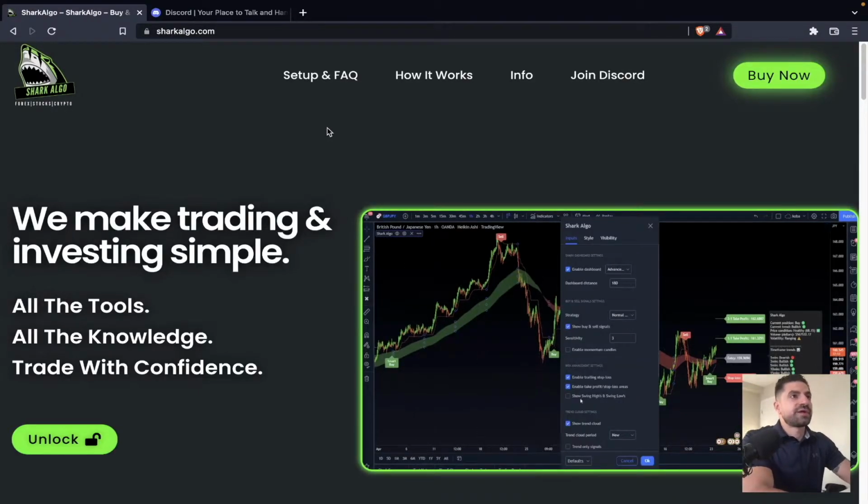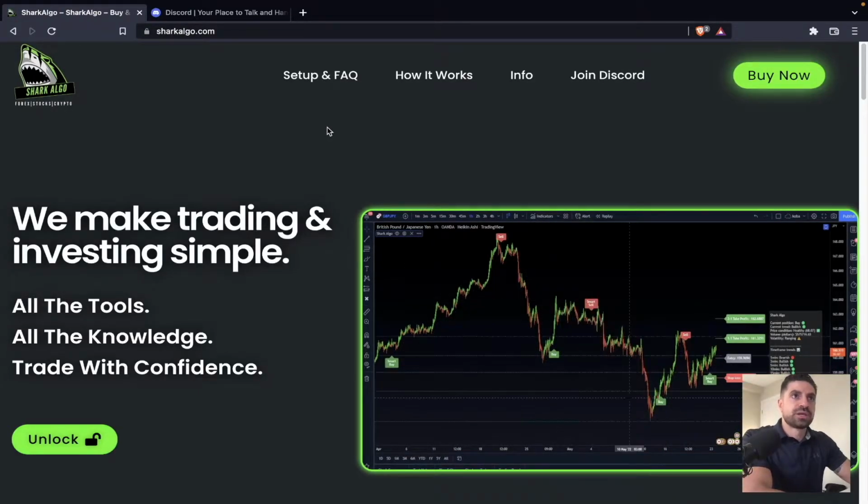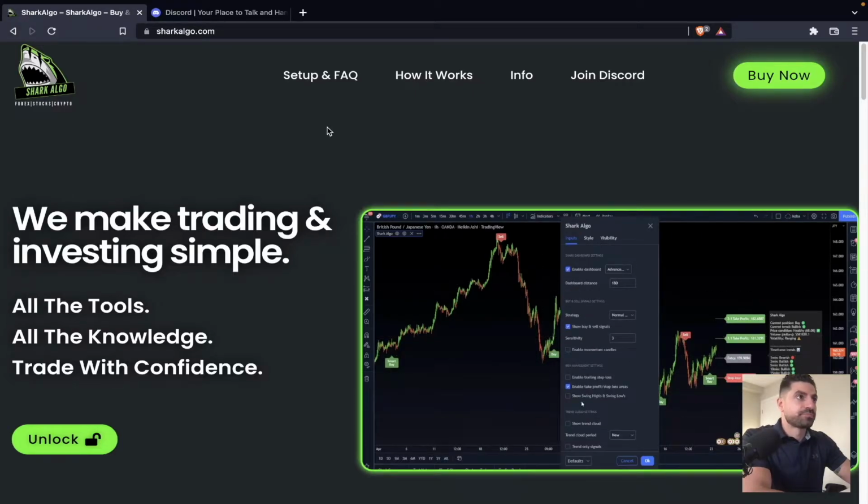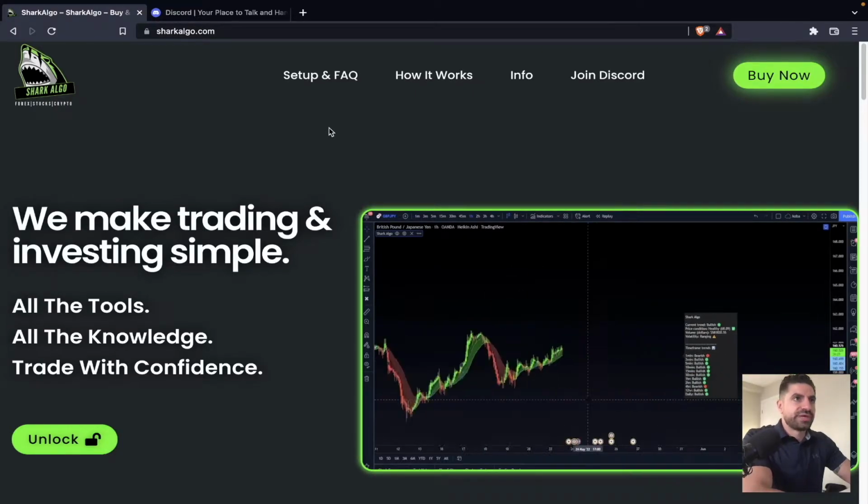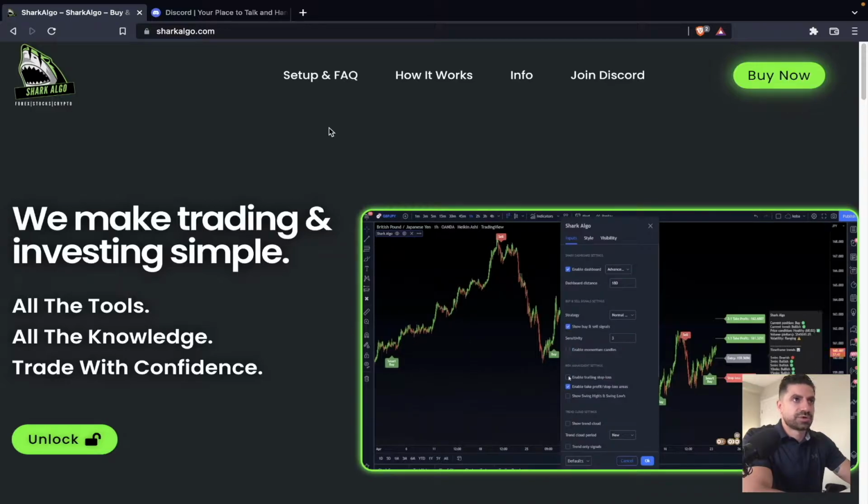Alright, so before we dive into setting up SharkAlgo on TradingView, let's get you all set up with a Discord community. This is important because Discord is where you'll be able to get help with anything you need when it comes to learning or asking questions about the SharkAlgo indicator.